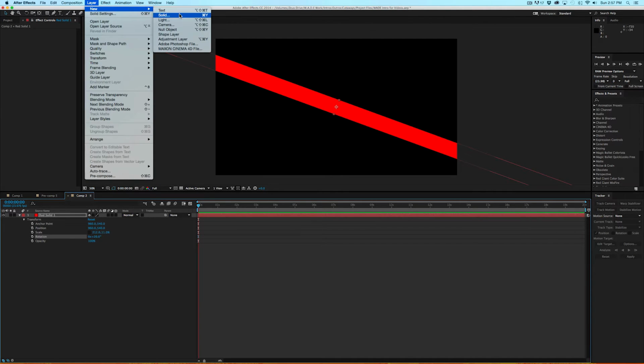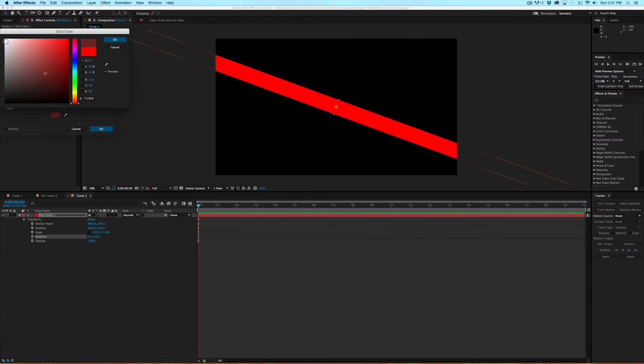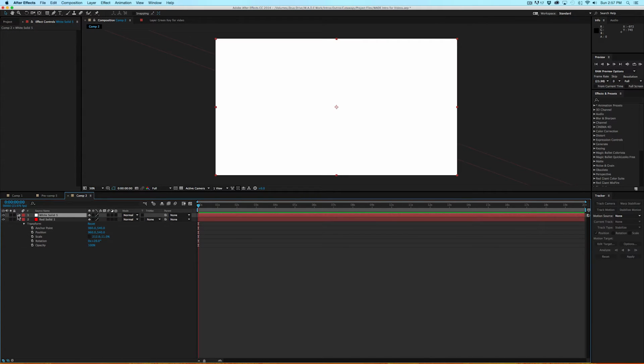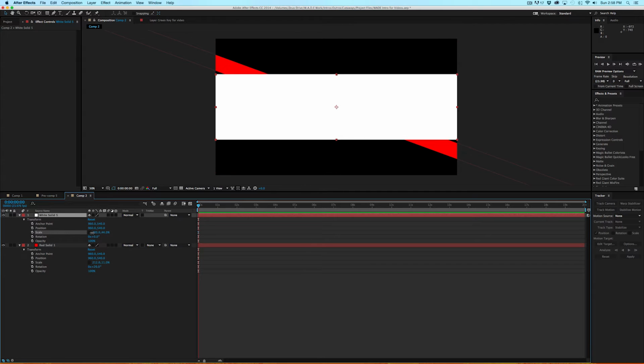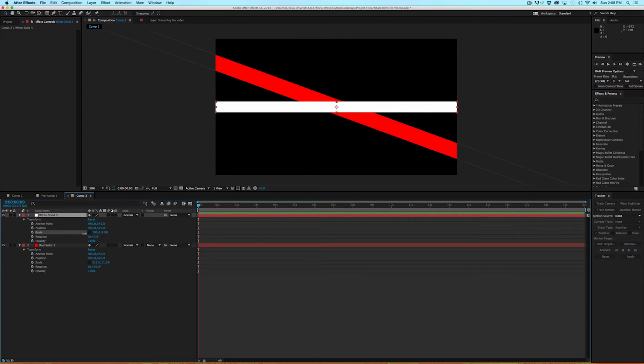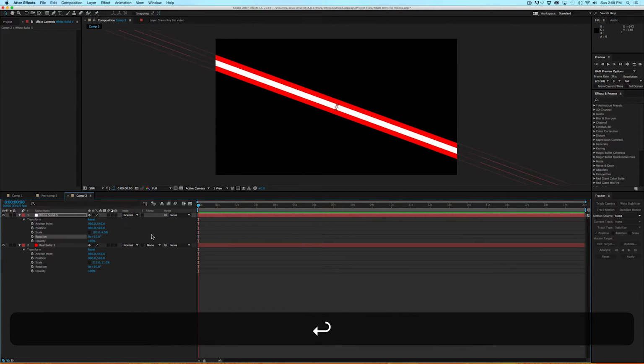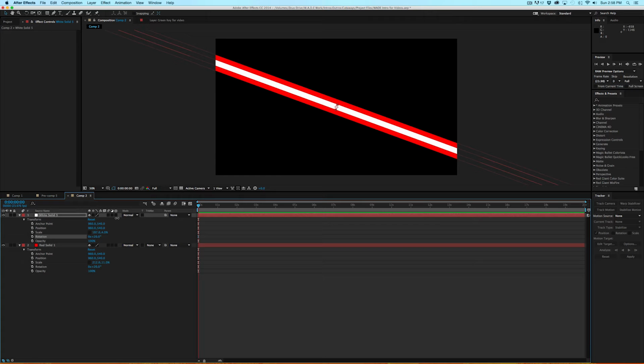And we're going to go ahead and make another solid. This time it's going to be white. And we're going to do the same thing. We're going to take our scale and unlock it. We'll make it a little bit smaller, and we want to zoom this out. That way when we turn on our rotation, which would be 20, it'll match up with the other one.